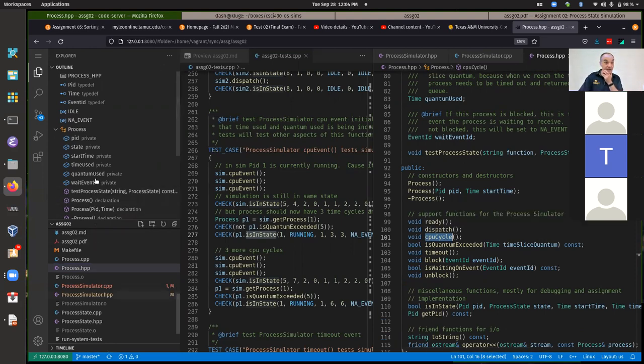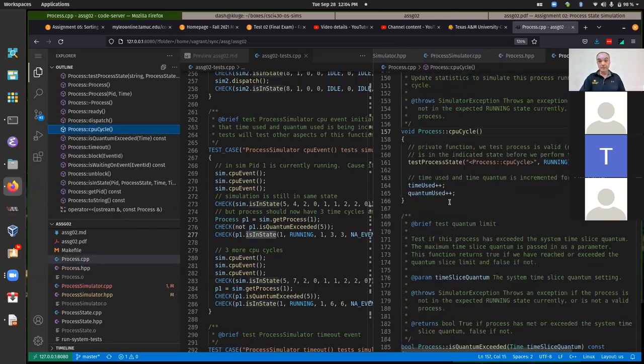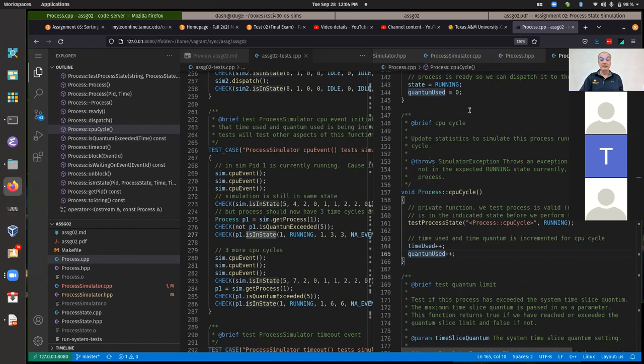We can look at the implementation of that for the process. That increments the time used and the quantum used. In particular, it increments the quantum used for the process every time you call CPU event for the process. So just by calling that, it will increment the total amount of time that the process has used and the total amount of time it has used in its current time slice quantum. And then again, you can check this.